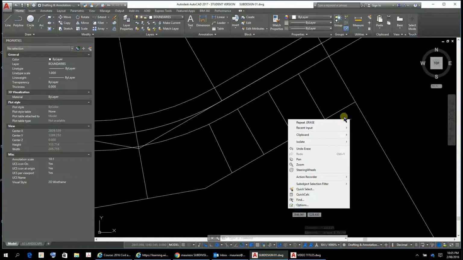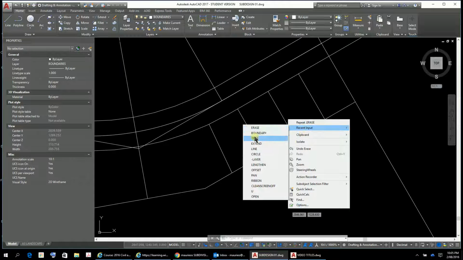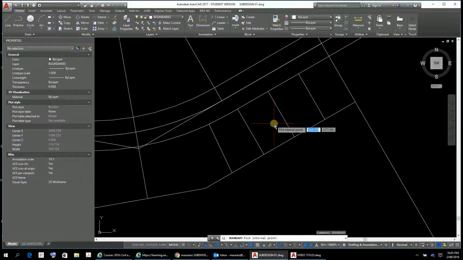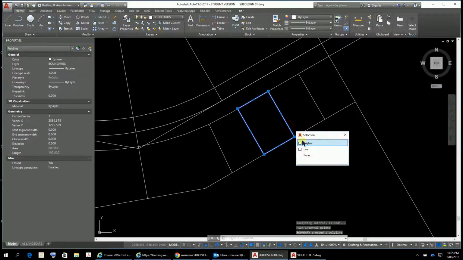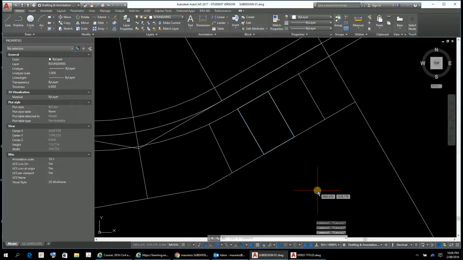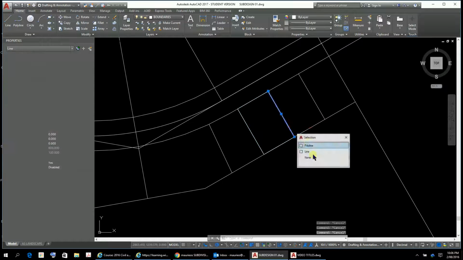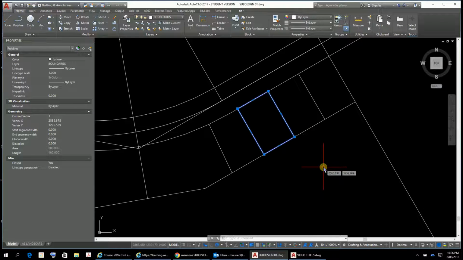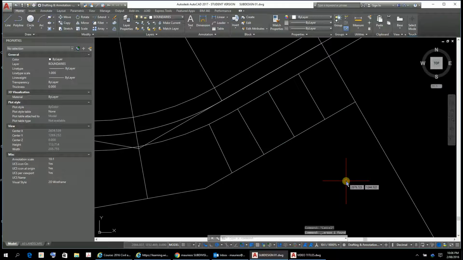So if I do right click, recent input is the boundary. I should be able to check pick points with these ones here, enter, and then if we pick that polyline there, we should get that that's 600 square meters. So I'll just get rid of the polyline there at this stage, delete. Okay, so that's given me 4 lots of about 600 square meters.